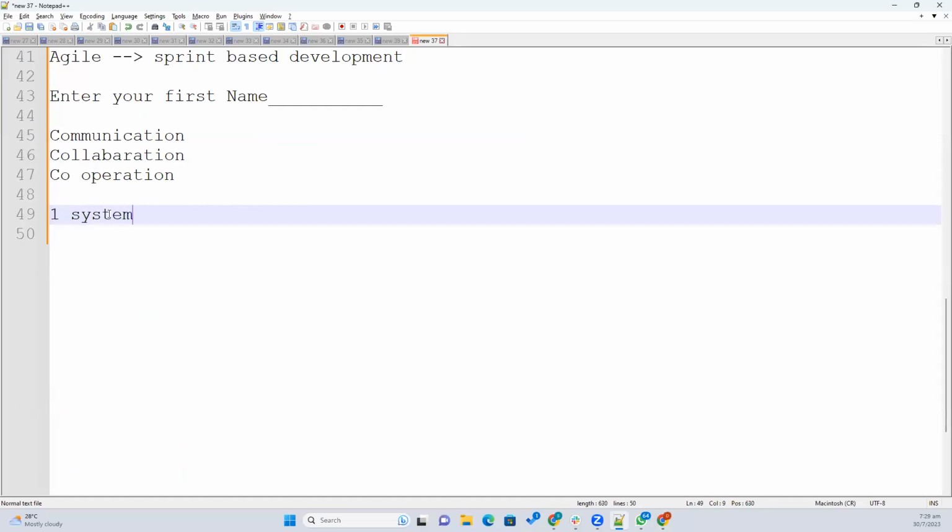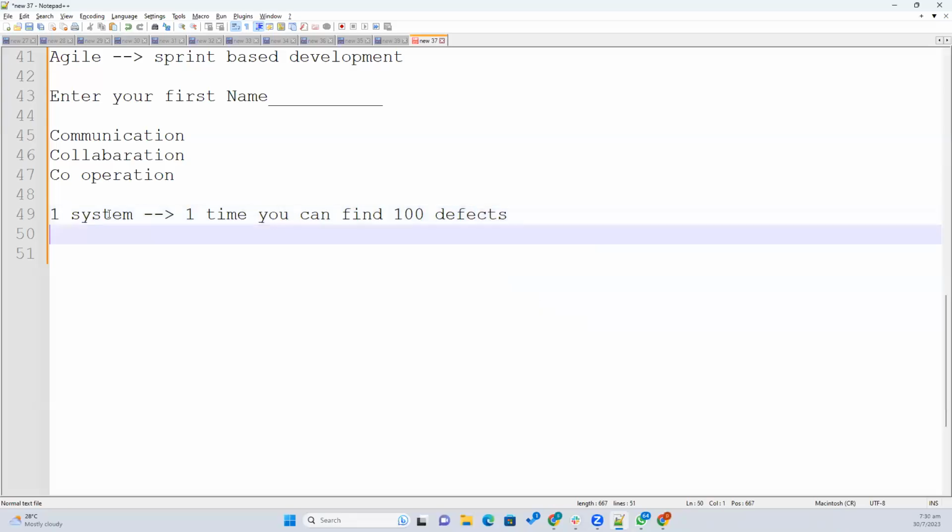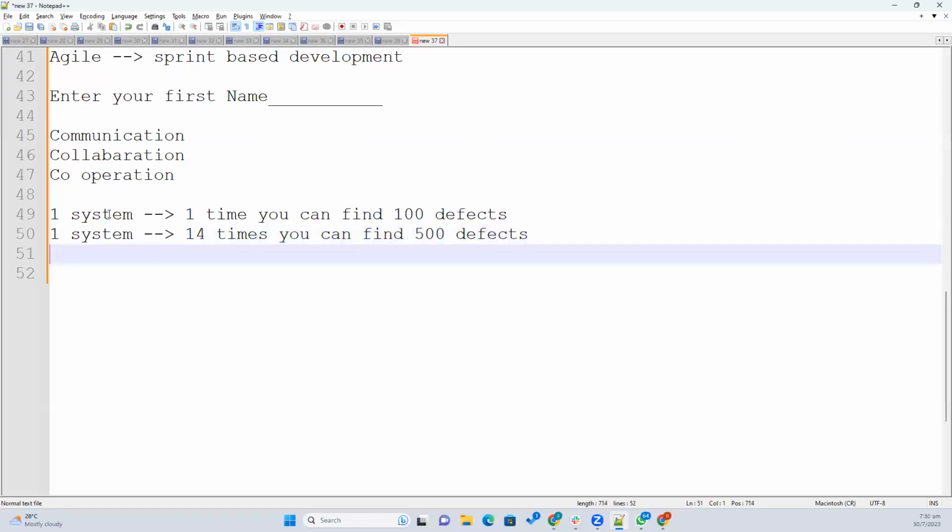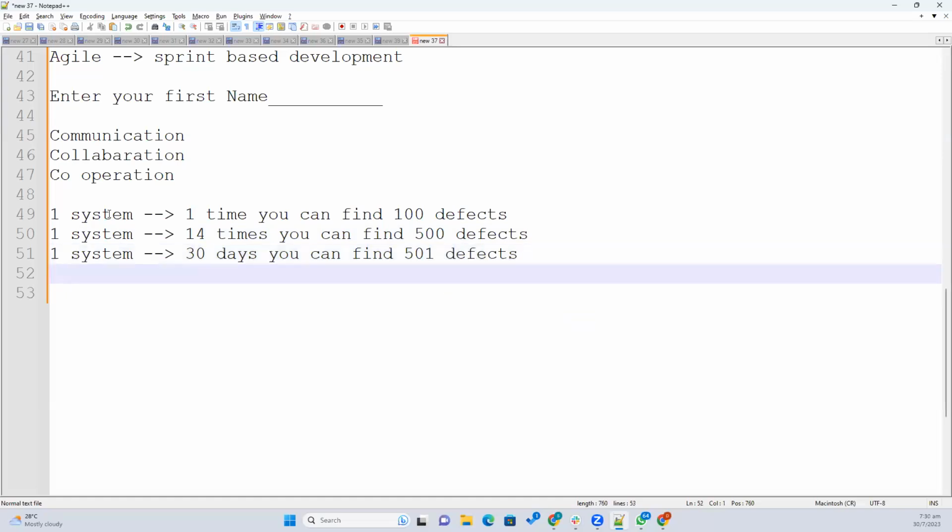If one system is tested one time, maybe you can find 100 defects. If you test one system 14 times, you can find 500 defects. If you test it for 30 days, then you can find at least 501 defects. And that last one defect may be a severe defect, a simple defect that is causing your entire business to go down.